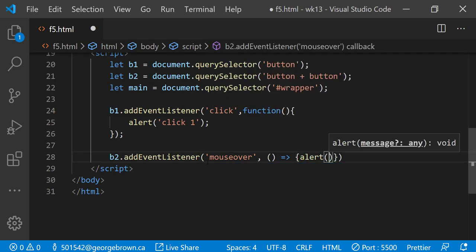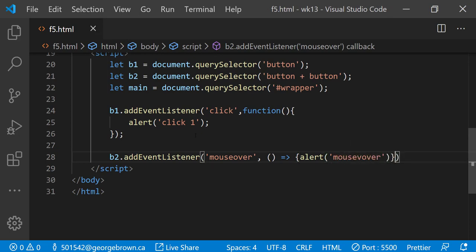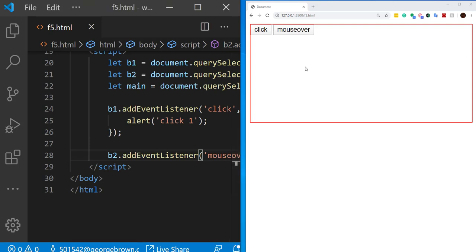So here I can say alert mouseover, right? So let's go ahead and check this one as well. Now if I go over this, I can simply see it triggers the event, right? So we're done with that one. What I want to do next is add another event listener of type click to button 1.